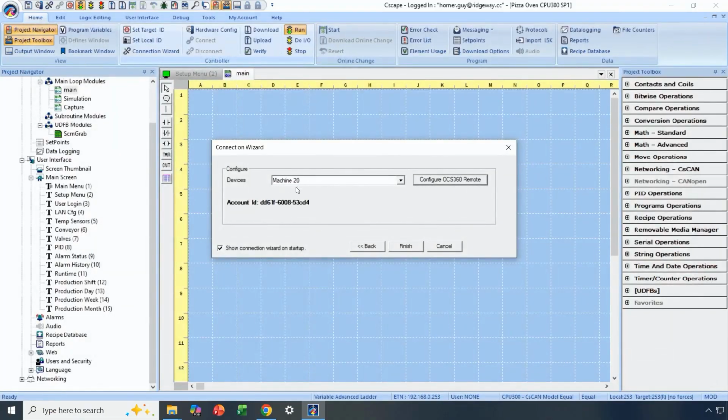in our Connection Wizard. If we were to add further controllers using the same method, they would also appear in this dropdown. Now we have successfully connected our controller to Cscape 10 directly over the internet using only OCS360 Remote. We are ready to upload, download, debug, or do anything else we need with our controller entirely over the web.